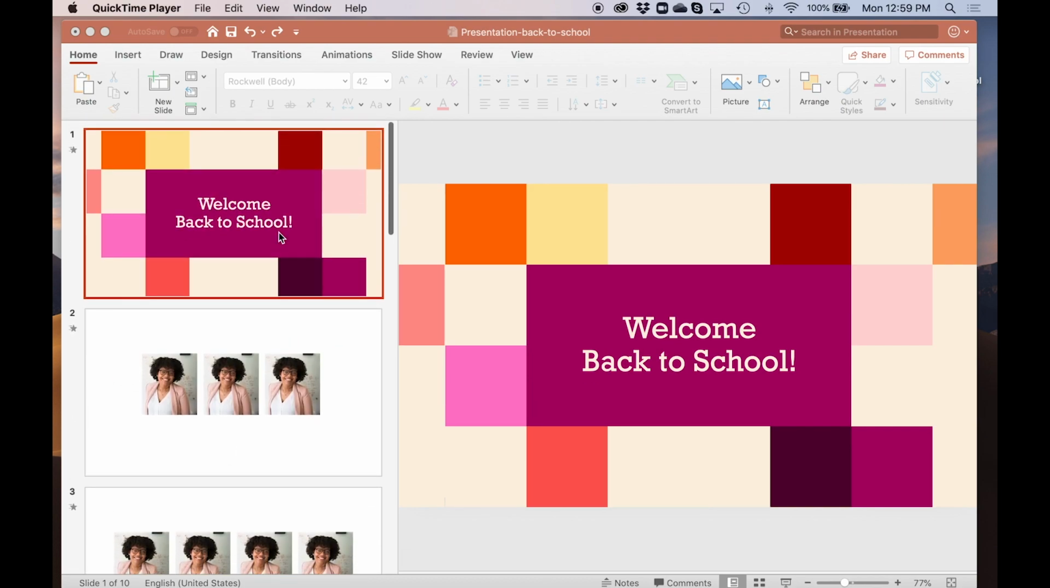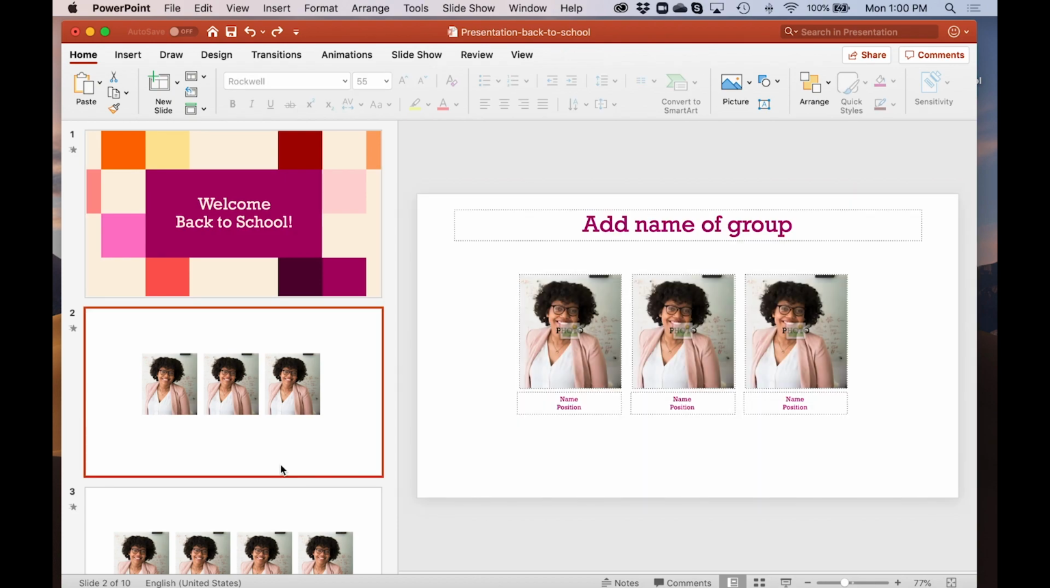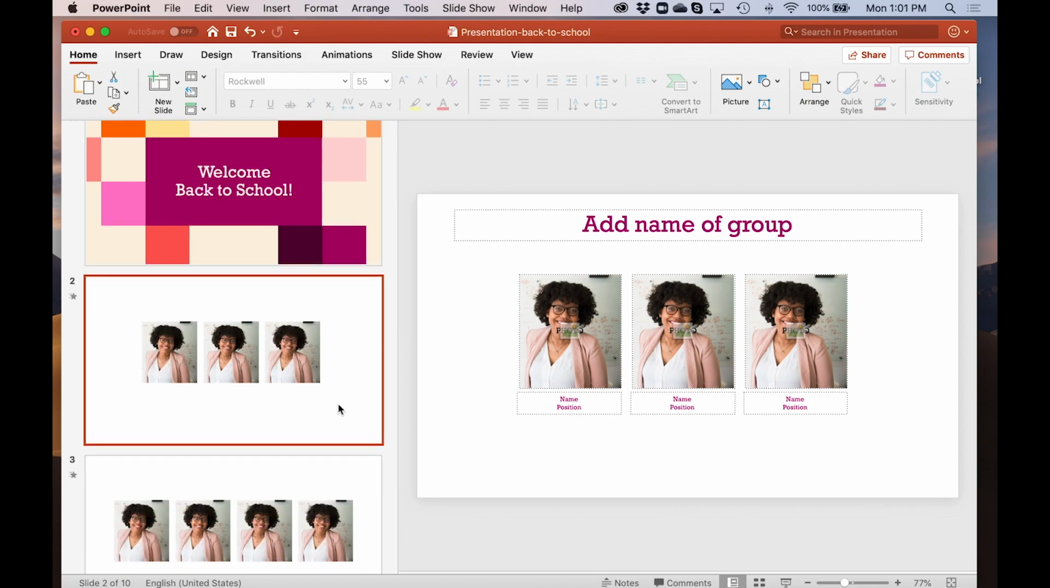The welcome slide with animation is already set. You can either leave this as is, or you can click in the text box, select the text, and change the copy. Next, you'll need to choose a slide or combination of slides that works for the number of people on your board. Since we have 4 board members, I'm going to delete the extra slides that I don't need.